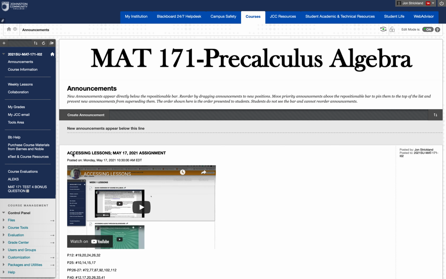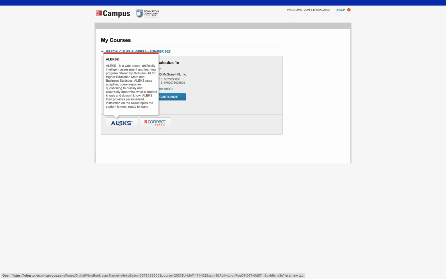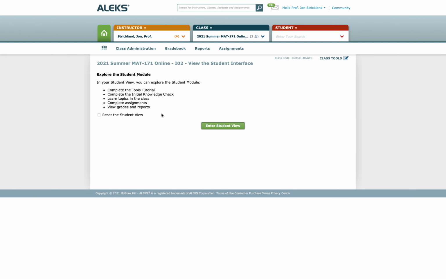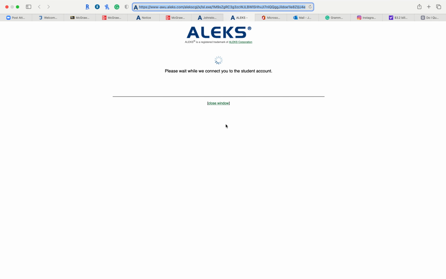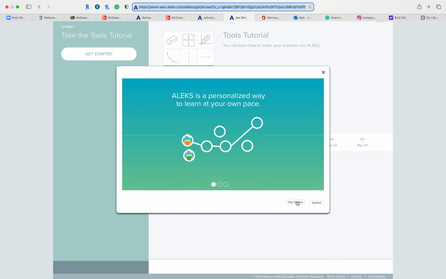Okay, for what we have regarding accessing Aleks homework, again from your Blackboard page, we click on Aleks in the menu, and again just click on the McGraw-Hill campus link, click on Aleks, and I'm just going to reset the student view, enter student view. Okay, and you'll be taken to, once again, the various tips.